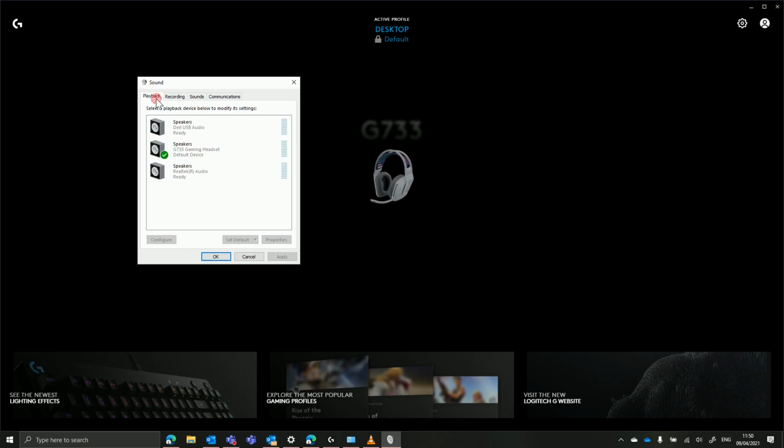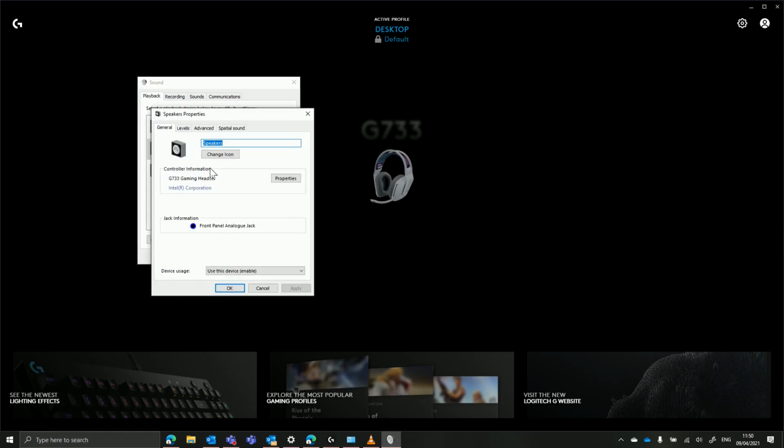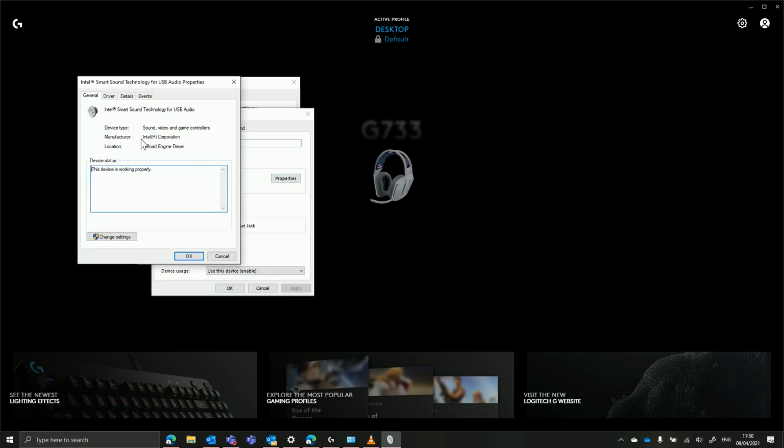Now if I go to playback, I see here the G733 gaming headset as my standard output as speakers, and it's on. That looks all fine. But if I click on it and go to properties, you see that actually there's a driver installed here as well by Intel Corporation. And that's what the issue was in my case.